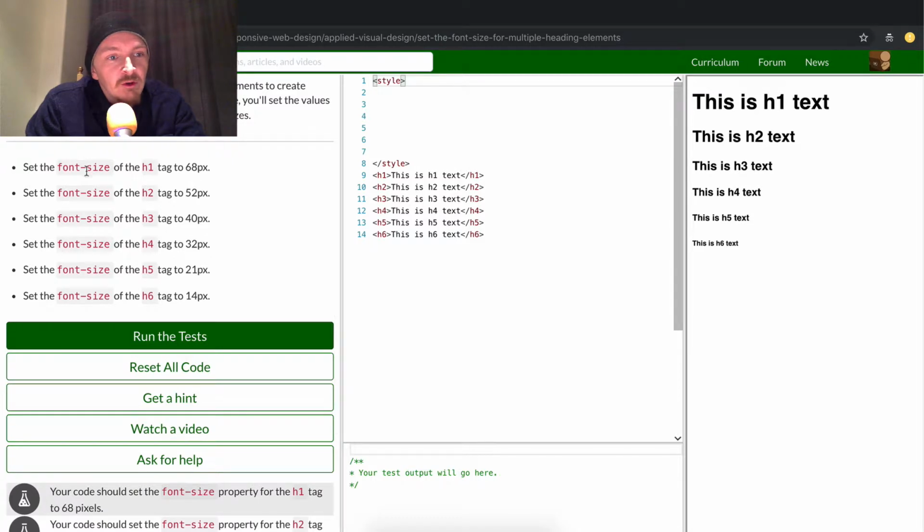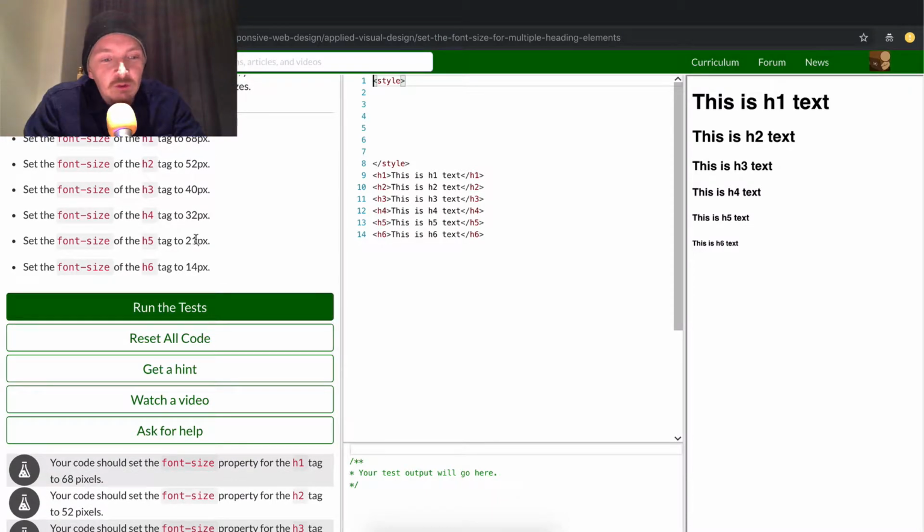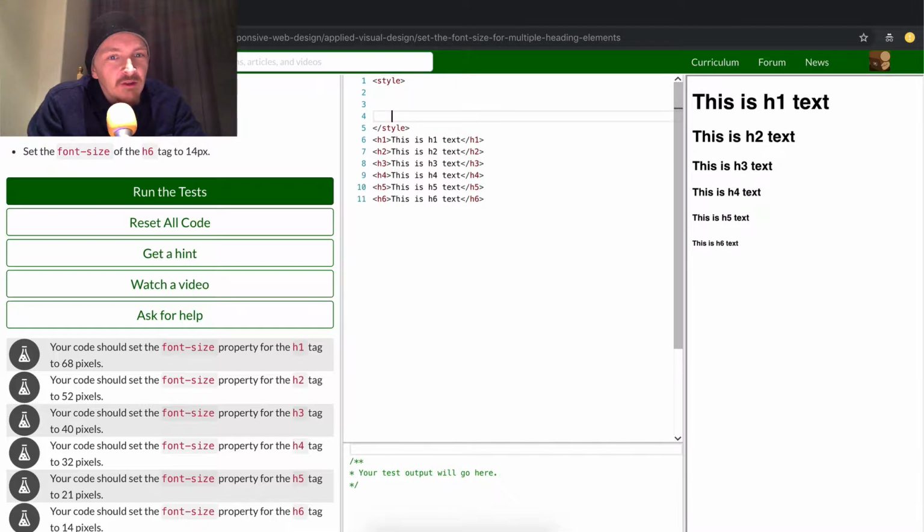So what they want us to do is set the font size of H1 to a certain one and all the way down to H6. This is actually super useful. This is something that's going to happen very often in your web development career, if that's what you're into. It's interesting, they've left out the styles here, which is exciting because it makes it so that you get to actually just write your very own brand new CSS sheet. And so the way to go about this is just to start from the beginning.